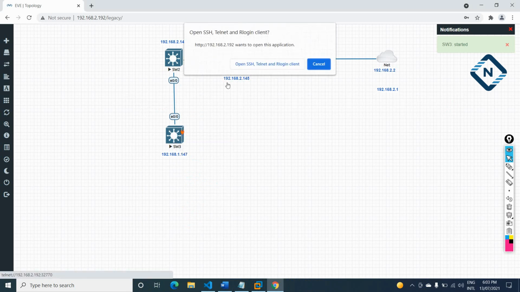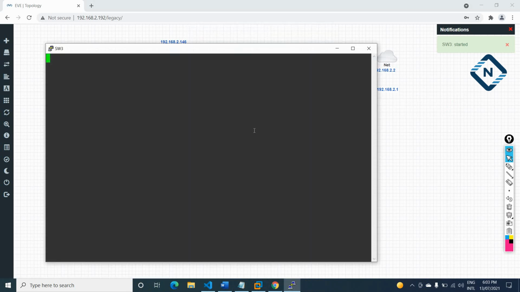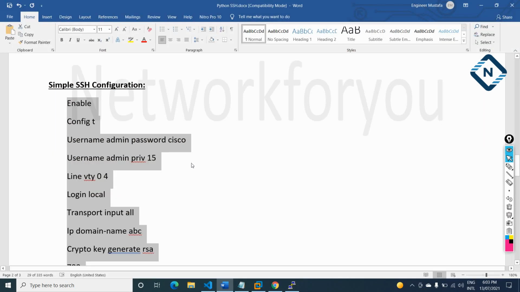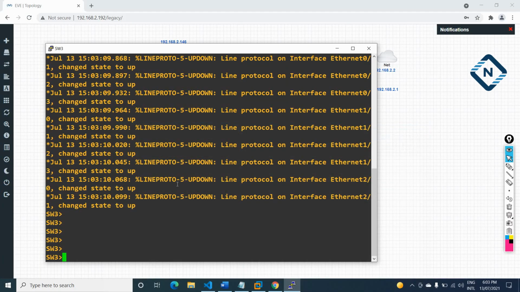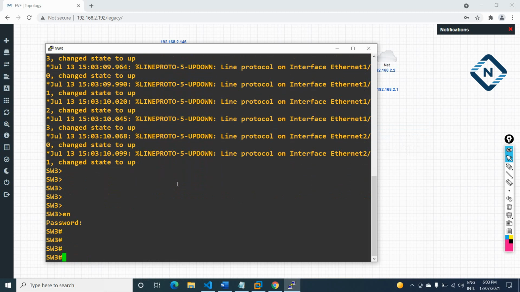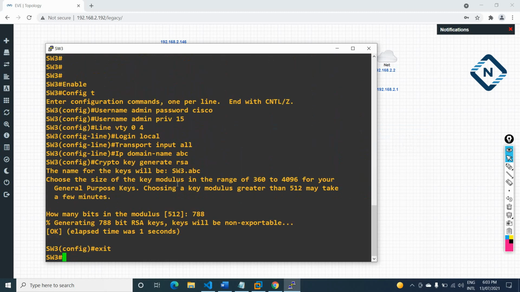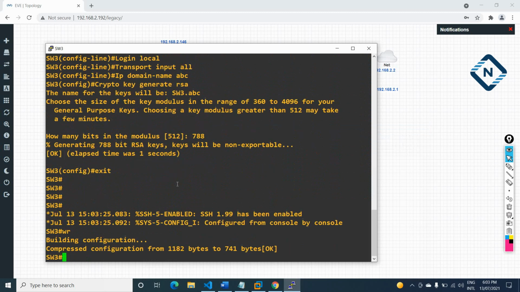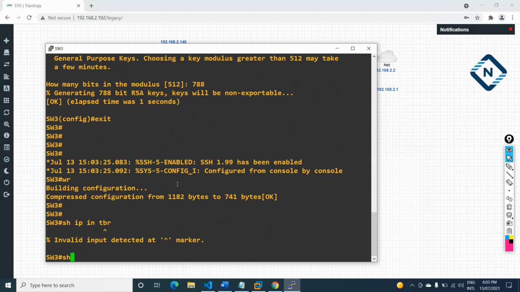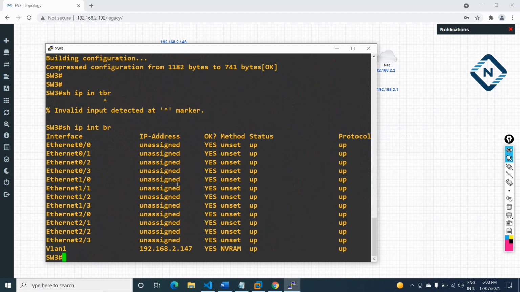We will open this one. We will go into the console of this switch. Then we need to press enter, wait some time for it to load, and then paste this configuration in that switch. I will put enable here, as we gave the password Cisco before. So I will go inside and now I will paste the configuration. All configuration is good. I will write WR. I will write show IP interface brief to check the IP address.